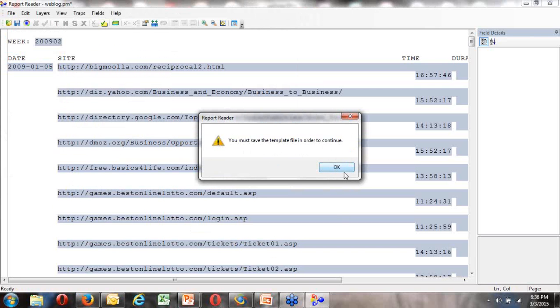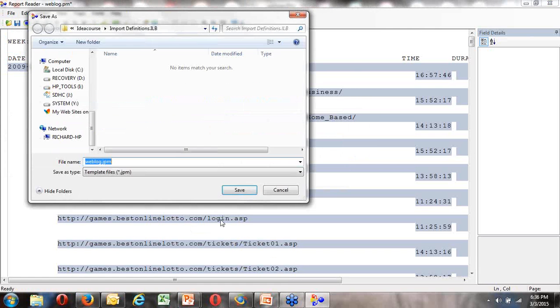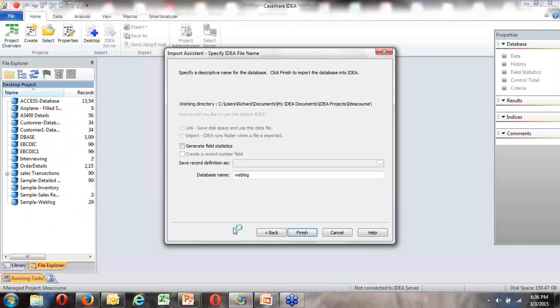You must save the template file in order to continue, so that the next time you get the same printout coming in, you don't have to go through all this again. So I'm going to save it as weblog. It's asking me to give it a descriptive name, so I'm going to call it something exceedingly creative. I'm going to call it weblog. Do I wish to generate field statistics? Well, there's a lot of individual fields that I'm not really all that worried about, so I'll simply say finish.